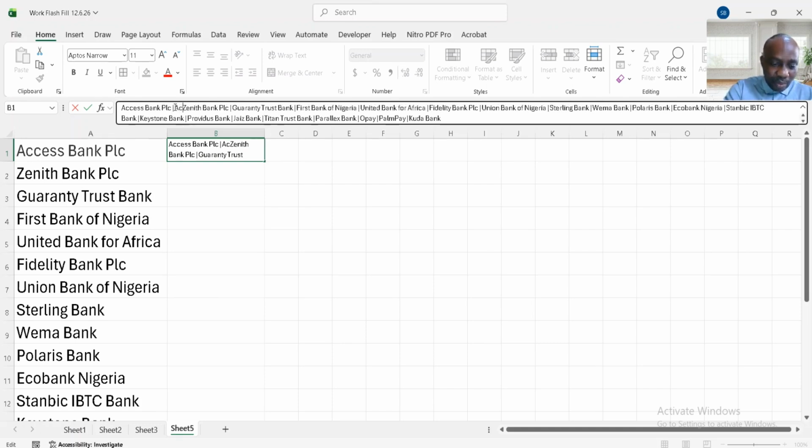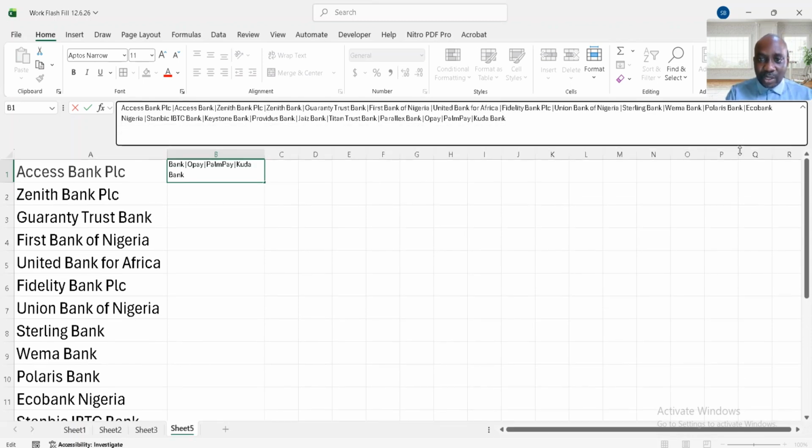Just type another one, Access Bank. Type this arrow that looks like I again. And in some texts, they use only Zenith Bank. They did not put the full name. Zenith Bank. Let me increase this one. Let me bring it down so that we can see it clearly.